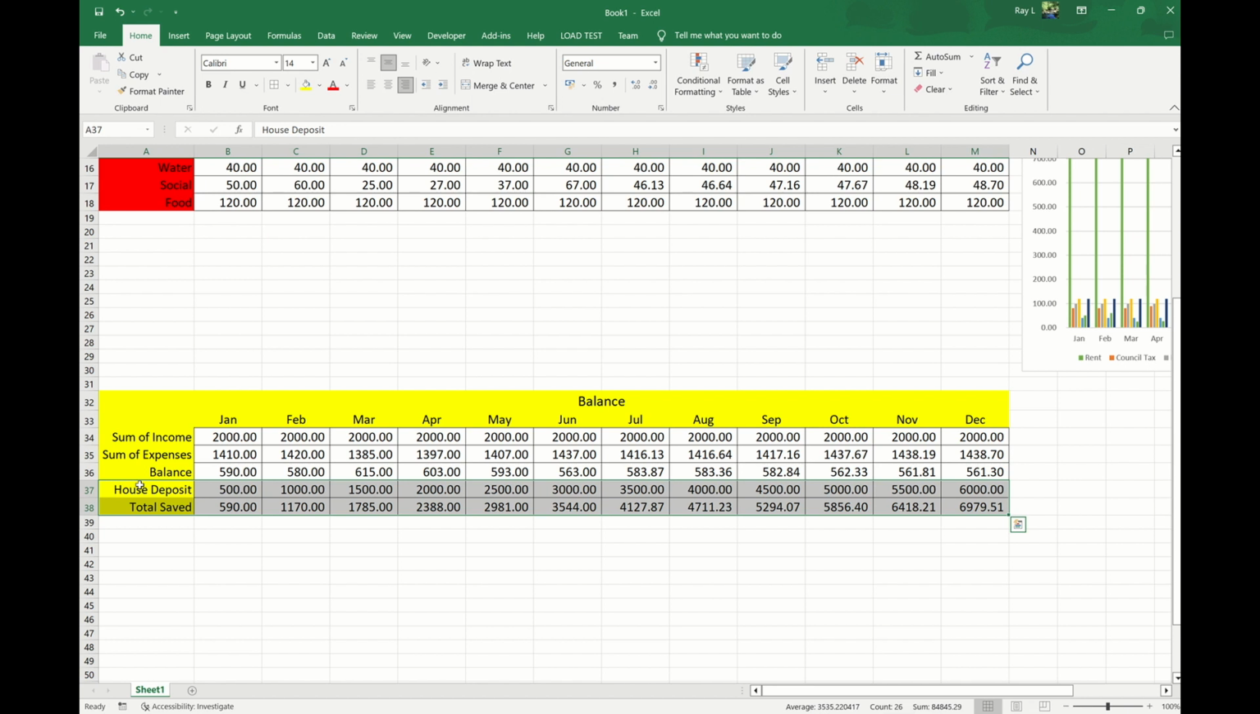So we're going to have a target line on the chart, and we're going to have another set of values which shows our progression towards that.